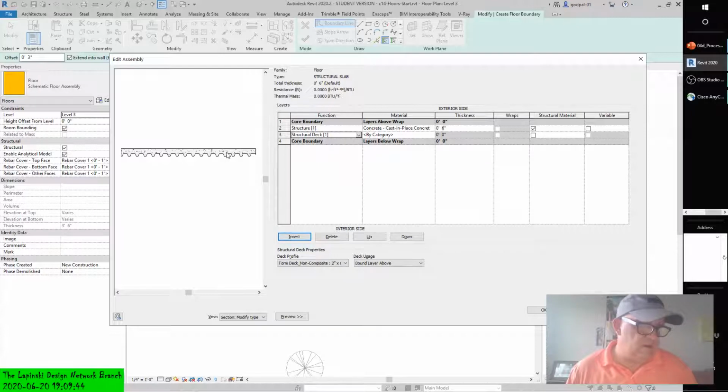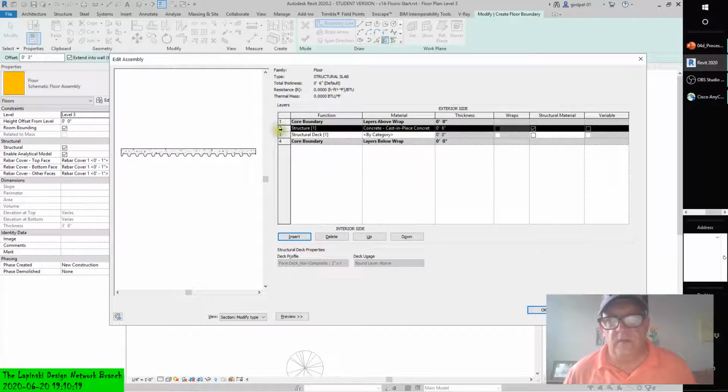Now, it doesn't say anything about changing materials. The new structural deck properties appear below the layers as shown in figure 14.6. Let me just take a look at 14.6. It's structural properties, right here. Form deck non-composite 2x6. Deck usage, bound layer above. Now, if we just click on this structure here, you'll notice there's a difference. Let's see if there's a difference.